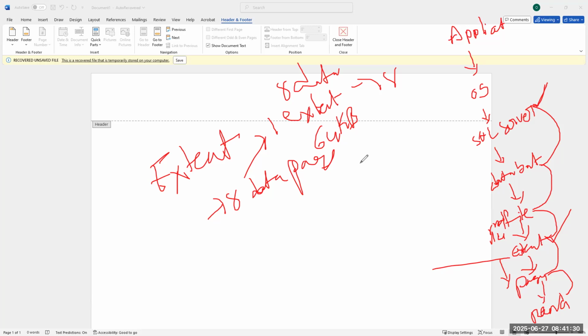Just understand, an extent is nothing but 8 continuous data pages. One extent size is 64 kilobytes because it is 8 data pages, and each page is 8 KB. 8 into 8 equals 64 kilobytes only, right? Yes, that's it.